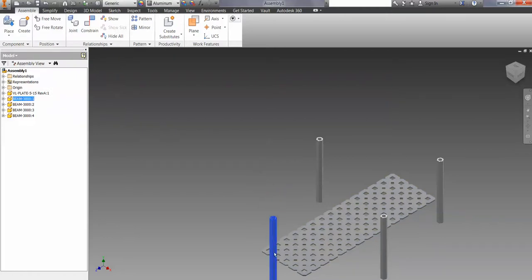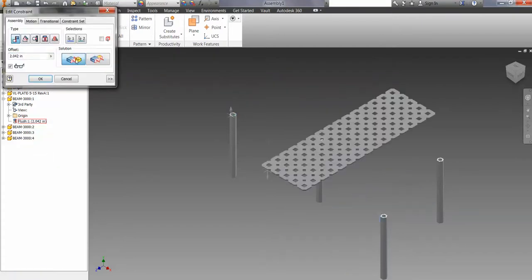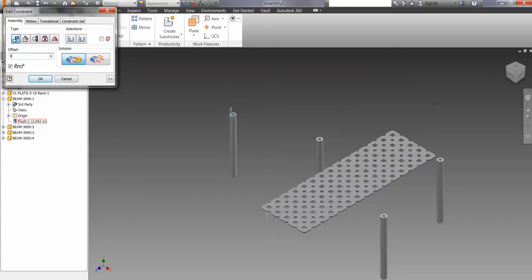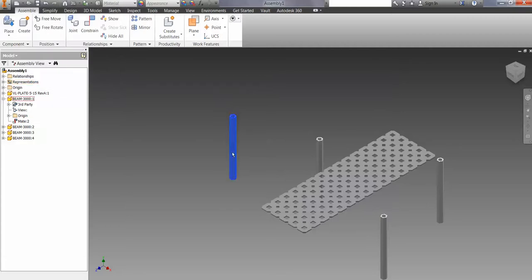Now those should be tied to each other better. Oh, I had the wrong type. When I open it up, it looks like it somehow got to be a flush, not a mate. So I need to edit that, change that to a mate, and I don't want anything on the offset. And then OK. So that should be a little better.